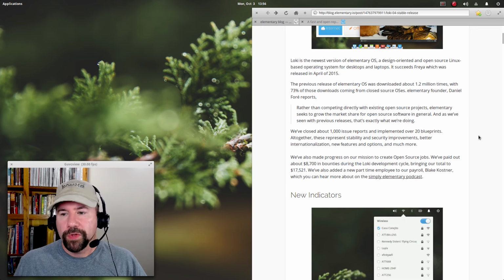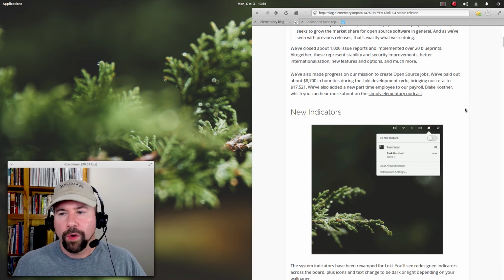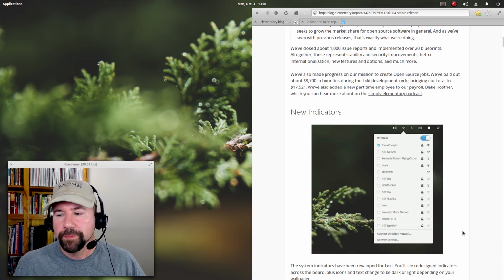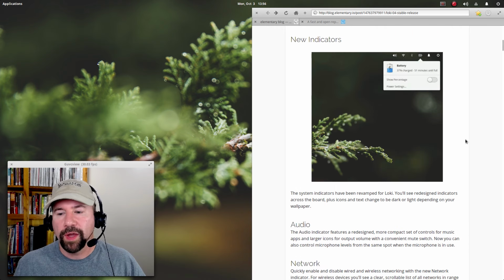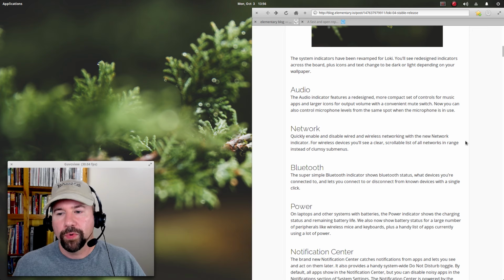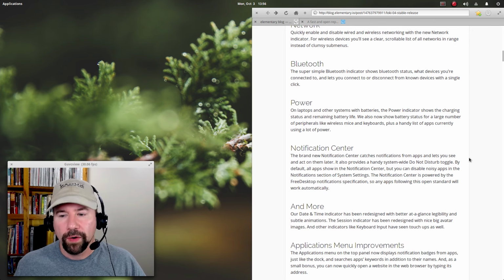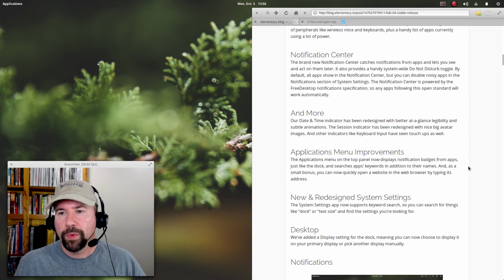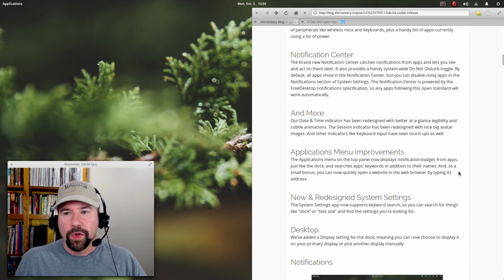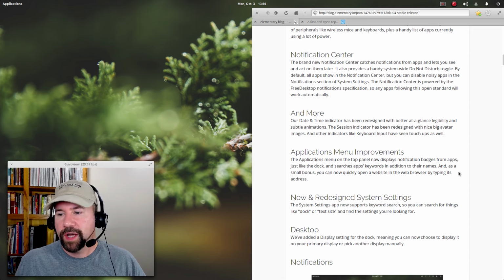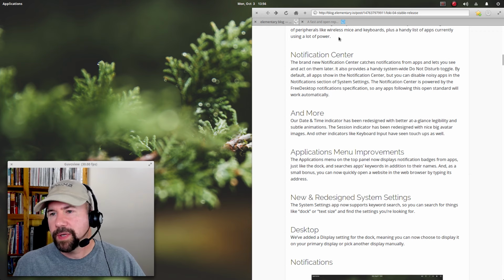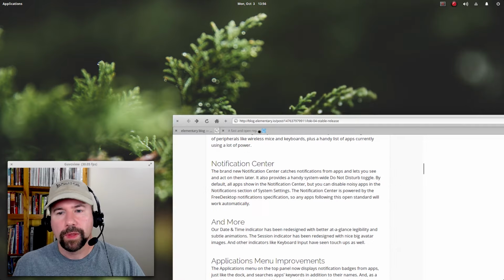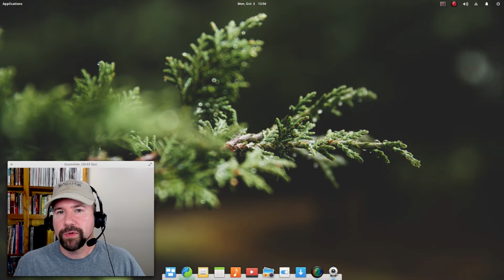But on top of all the Ubuntu stuff, they've got a whole bunch of new stuff that they've added, and this little blog post talks about it. They've got new indicators, audio improvement, network stuff, Bluetooth, power. I'm not going to go through the whole blog post. I will leave you a link if you want to take a look at it, because we're going to take a little tour of the desktop and what I think and all that kind of stuff. So let me get that out of the way, and we will get our review started here.